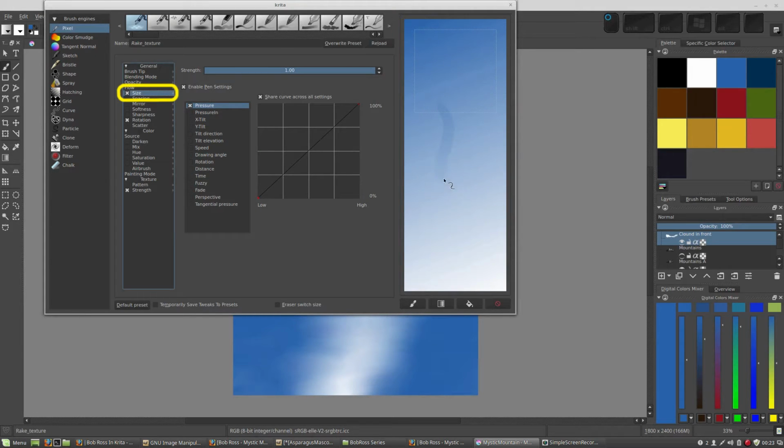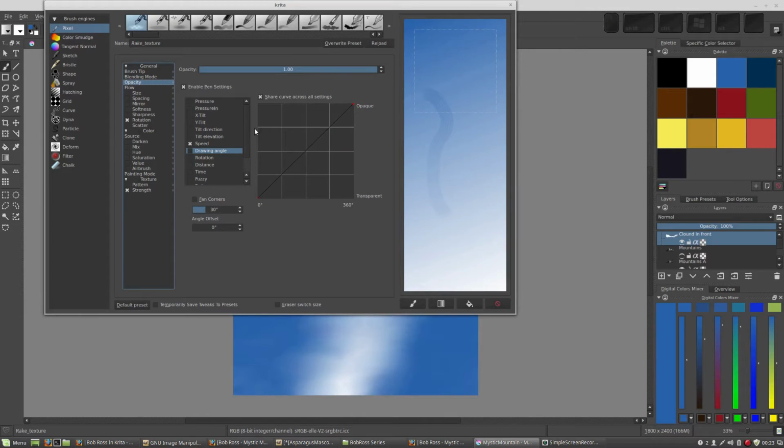To see this better, let's turn off the size dynamic for a moment, because that's kind of distracting. Okay, and under opacity, let's check out that speed again. Slow, fast.